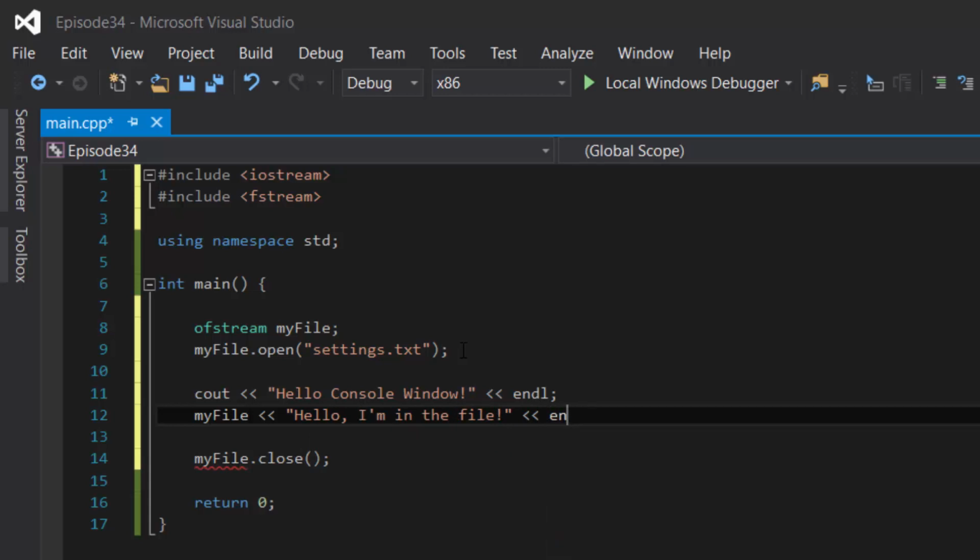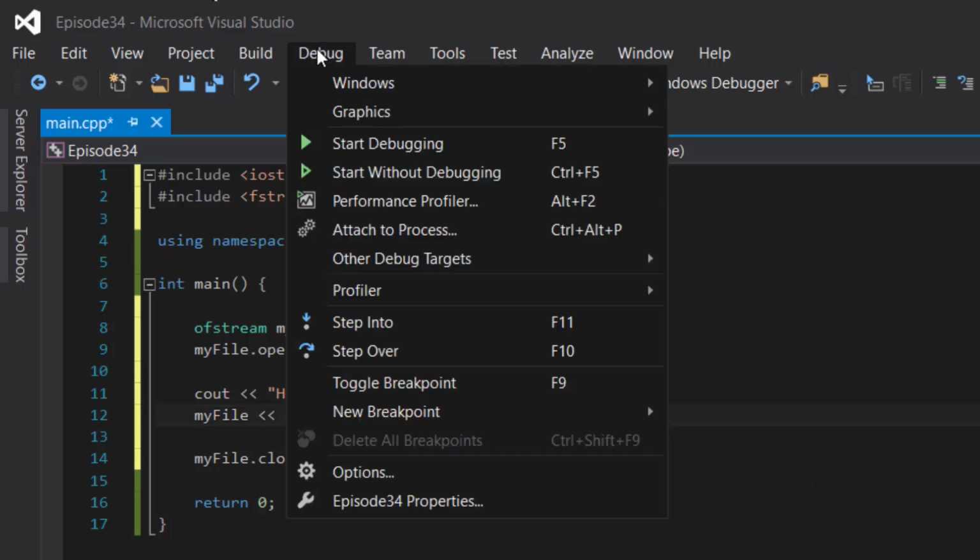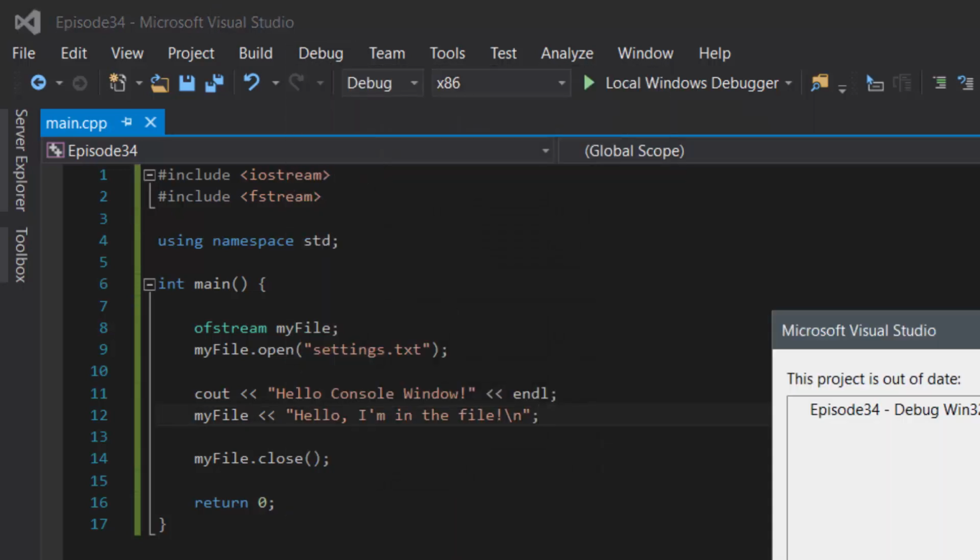endl. Actually, if you want to make a new line, it's best to use backslash n instead. This is basically what will allow you to make a new line inside a string without using endl. Okay, so if we were to compile and run this program, let's see what would happen.